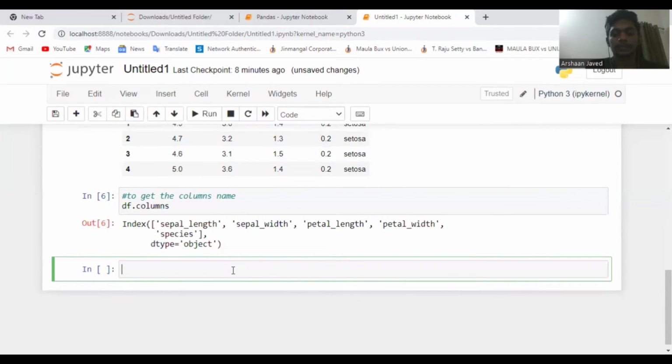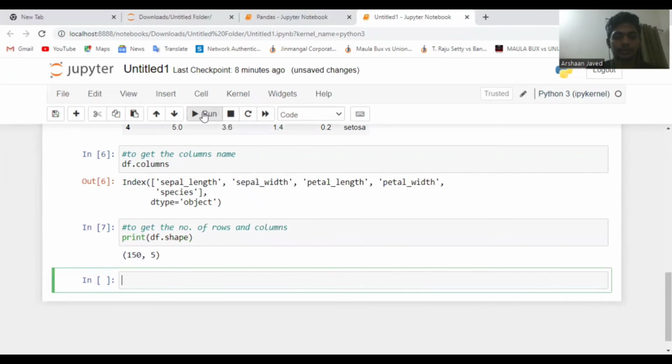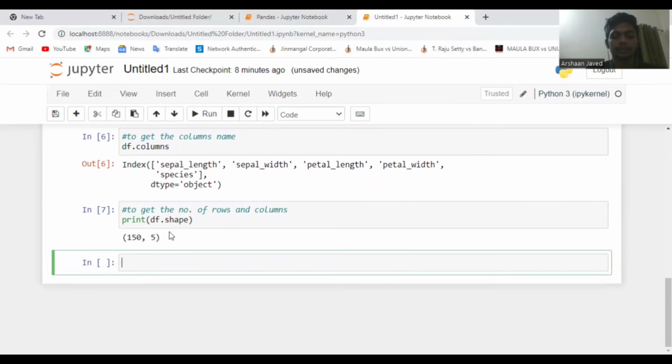After getting the column names, we can also find how many rows and columns are there. To get that, we can simply write print df dot shape and run this. We'll get 150 rows and 5 columns. This is the data we are getting by entering this code.